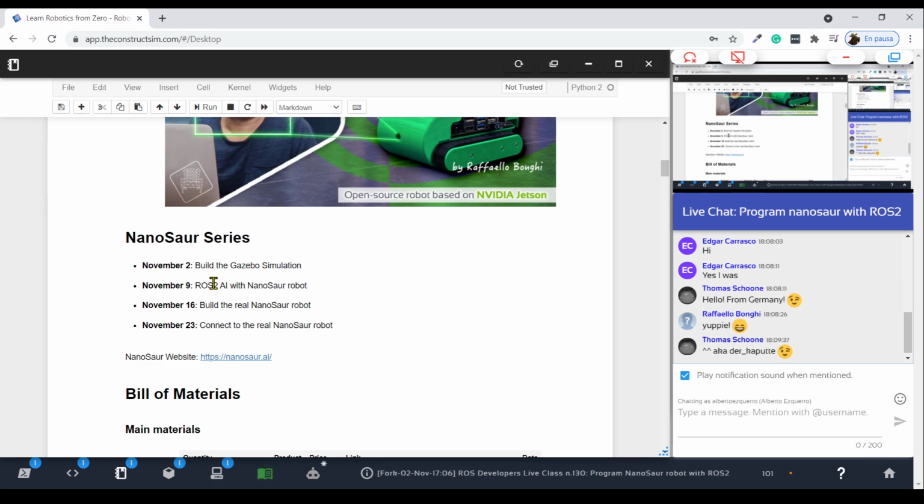We are going to do a special setup with a camera so that you can see all the process. It's going to be a super interesting live class. On this third live class, we are going to be building the real robot step by step from zero. And finally, on the last live class on November 23, we are going to connect to this real NanoSaur robot in order to control it.